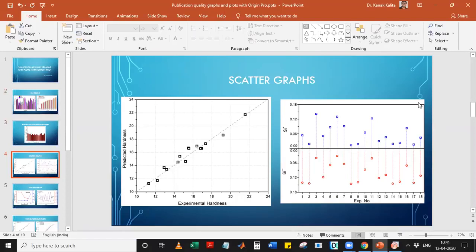These are some examples of scatter graphs that I have drawn in Origin Pro, and I'll show using Origin Pro how the same can be drawn. So scatter graphs basically tell us some information about data which is organized in a very random manner in a particular space. So let us first try to see this particular diagram.